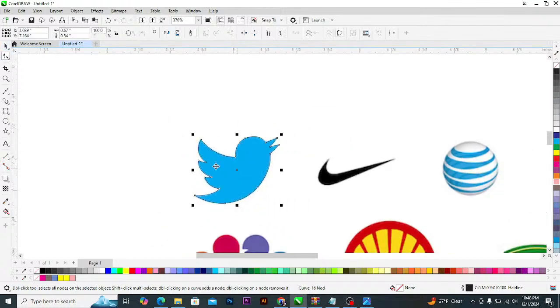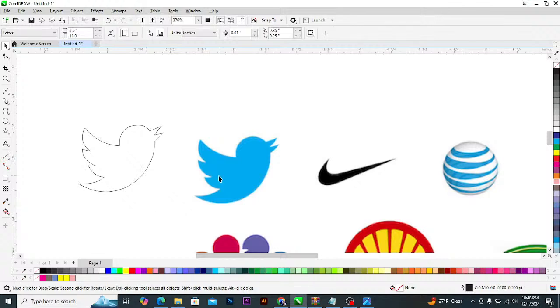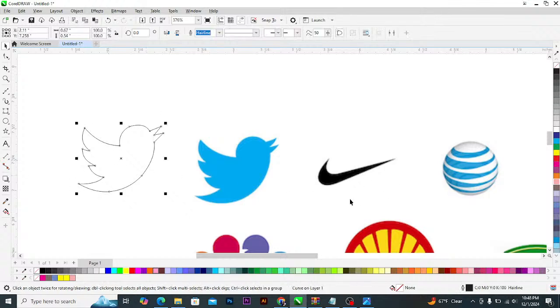So watch the Twitter logo now. I have already traced it. Any difference between this and this one? The answer is no. I can decide to give it a color. Do you see what is happening?